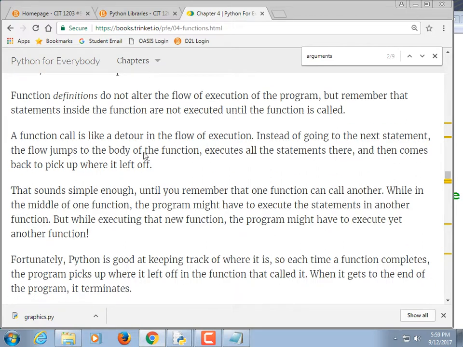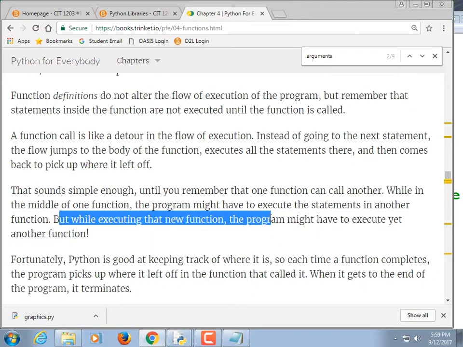So function calls, like a detour. Rather than go to the next statement, the flow jumps to the body of the function, executes all those statements, and then comes back in where it left off. Sounds simple enough until you remember that one function can call another. In the middle of one function, the program might have to call another function, and then that function could call another function, and so on. While executing a new function, the program might have to execute another function.